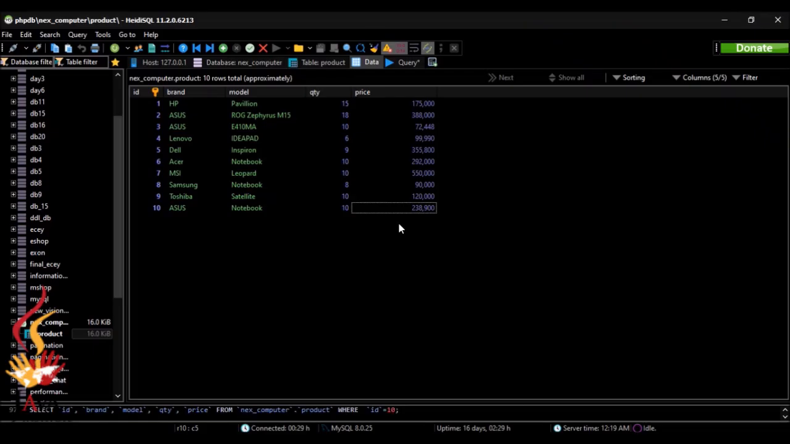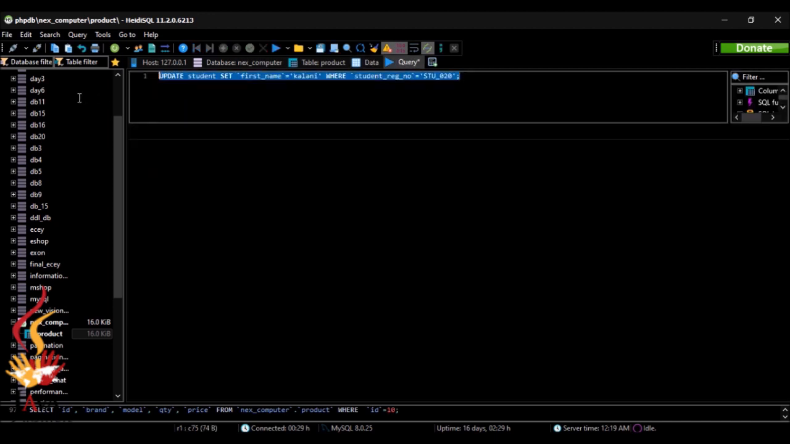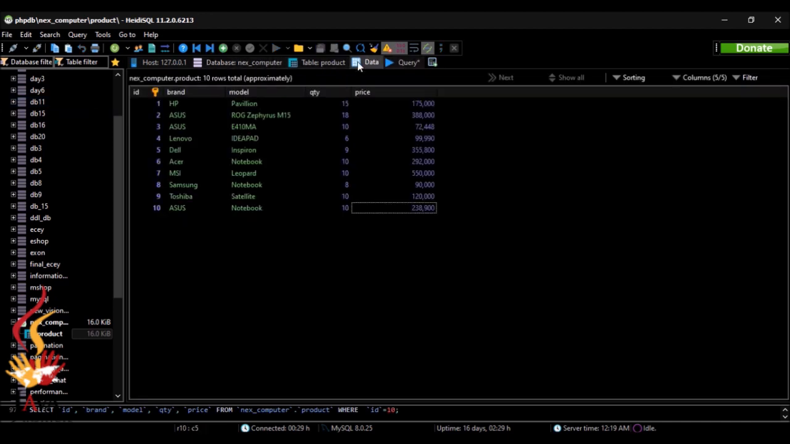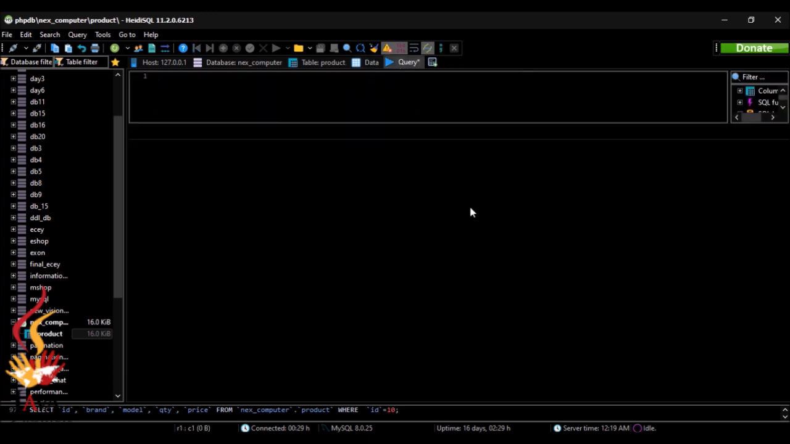Okay, now let's see how to answer this question. You can see here next to the data option there is an option called query. So this is the window that you can type the query. So now I am going to type the query to remove the Lenovo brand.